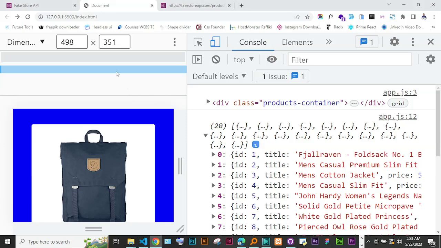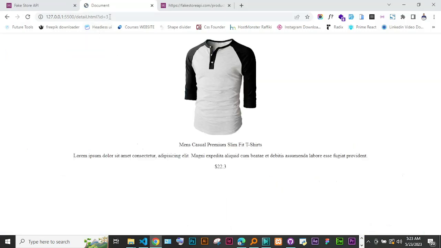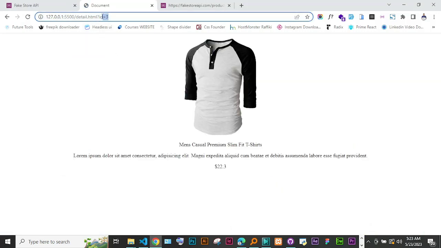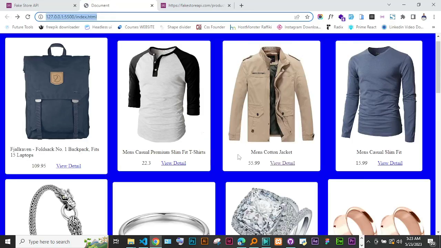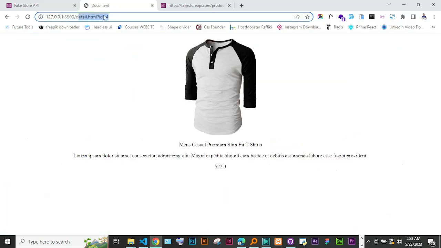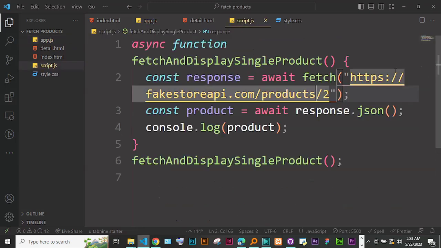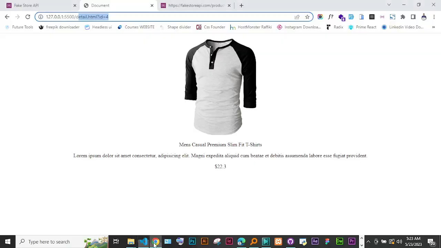Now when I go back and click on this one, you can see the ID is now appended onto the page. You can see id equals 3. If I go to this, id equals 4. That is good. So now on this page, how do we get this ID? We go back to script. We want to get this ID so that we can use it to fetch this product here.